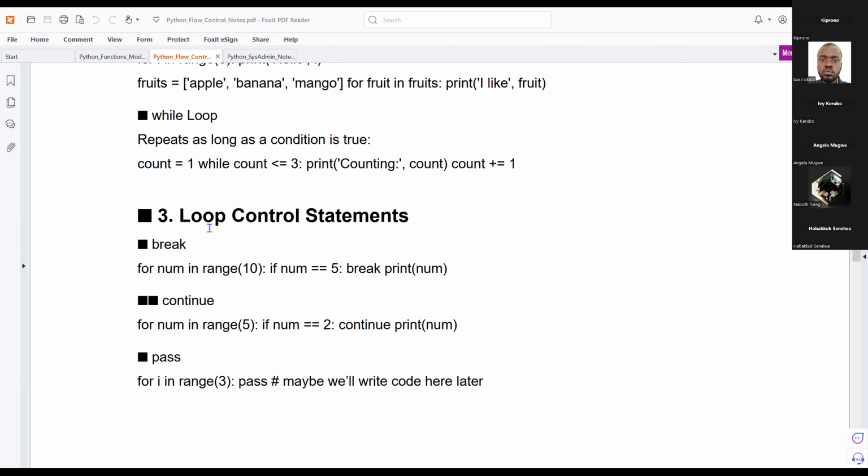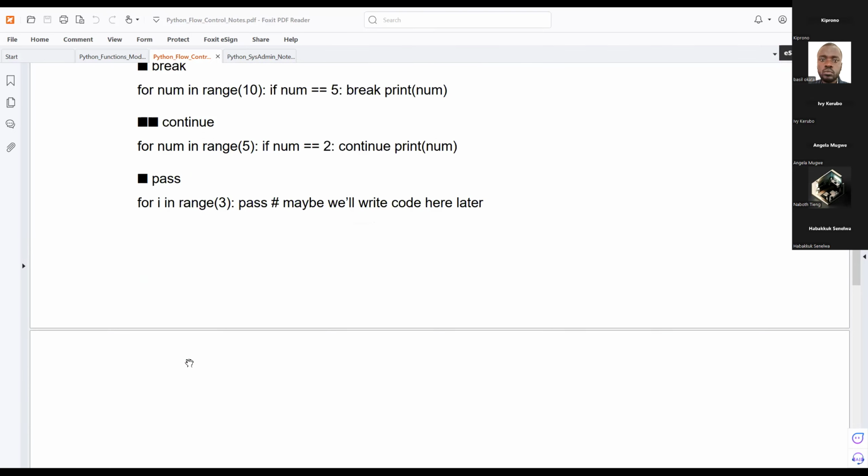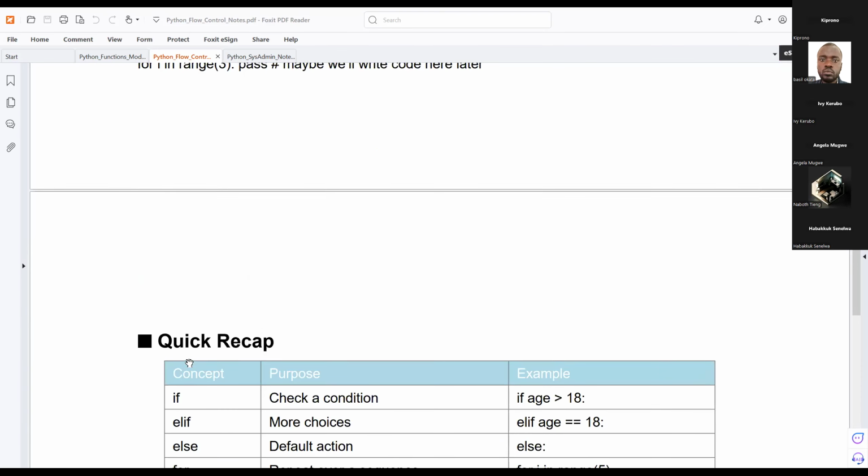Or continue. For number in range 5, if number is 2, continue, printing that number. So when it hits 5, it will stop and print that number, but for 2, it will continue just to print that number. That's a good loop. And then pass: for i in range 3, pass, maybe we'll write code here later. I haven't interacted with pass before, but I think that is what it does.